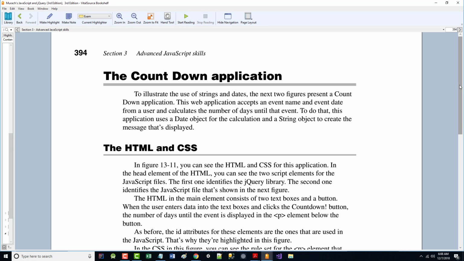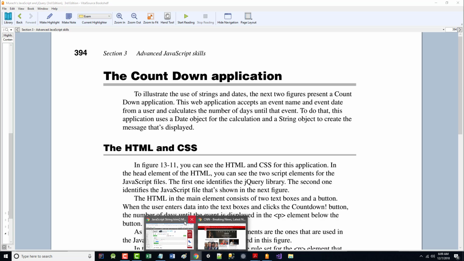It's only, like 4 pages, I believe, long. Yes. So it says, to illustrate the use of strings and dates, the next 2 figures present a countdown application. It accepts an event name and date from a user and calculates the number of days until that event. To do this, the application uses a date object for the calculation and a string object to create the message that's displayed. Now, this is used all over the place.